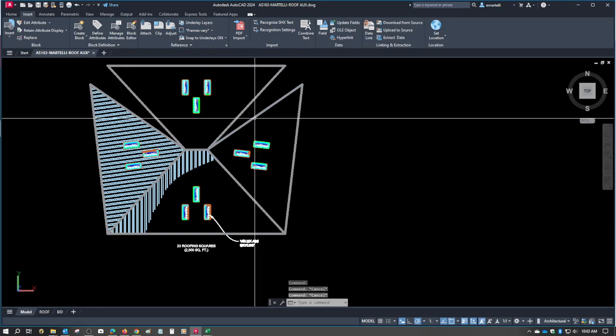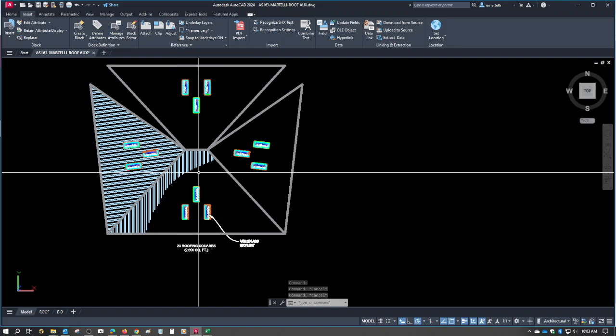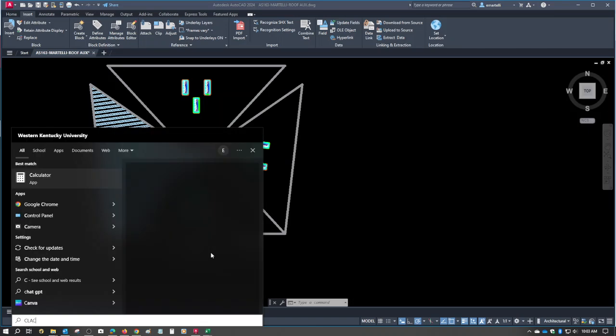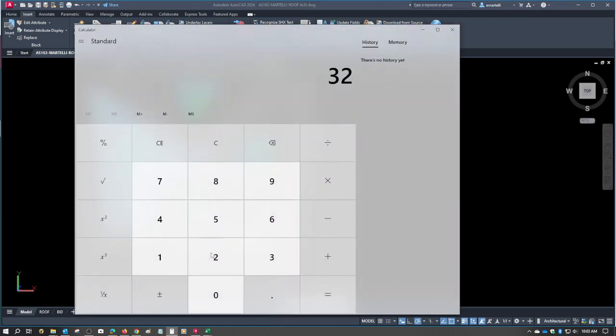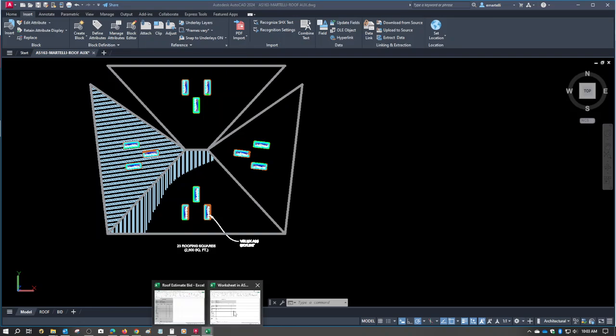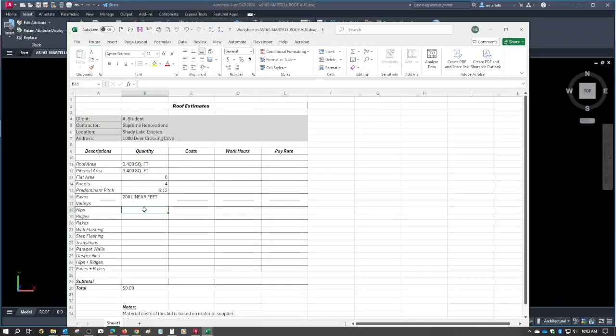They're all the same. All 4 of them are the same. So 32 times 4, let me bust out my calculator. 32 times 4 is 128. We'll say 128 feet of hip. So we'll say 128 linear feet.